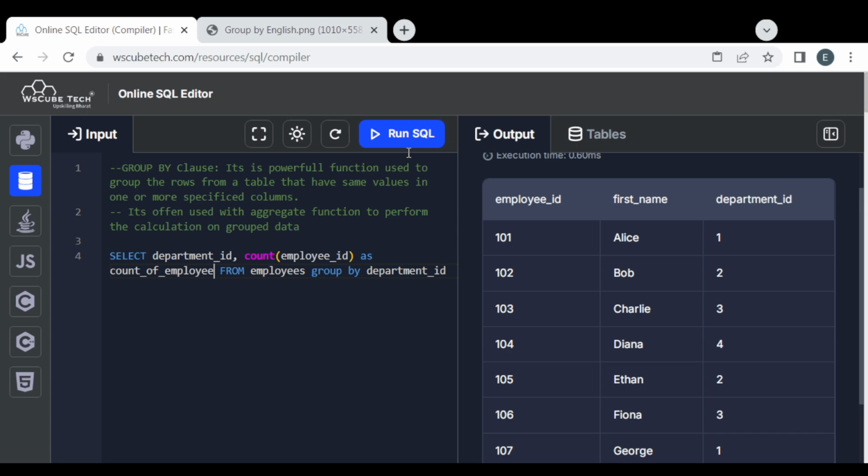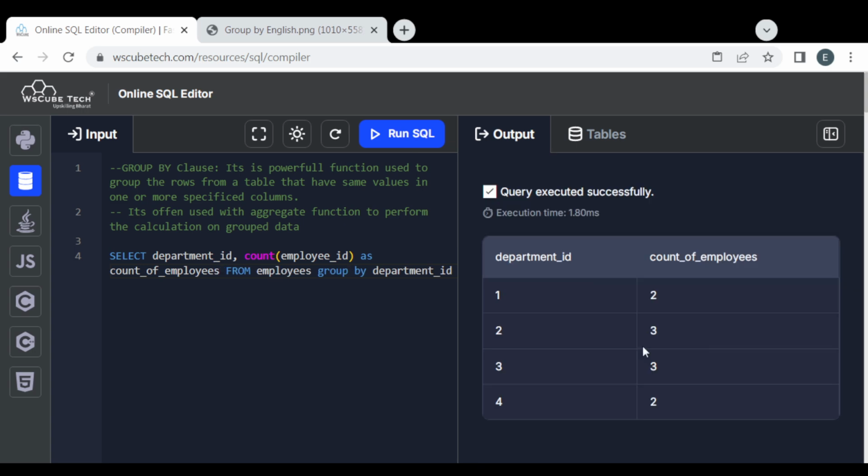In department 1, we have two employees. In department 2, we have three employees. In department 3, we have three employees. And in department 4, we have two employees. So yeah, this is the usage of GROUP BY. Basically, it groups the data that has the same value in the specified column. So it's often used for aggregation, to perform calculations on the grouped data.